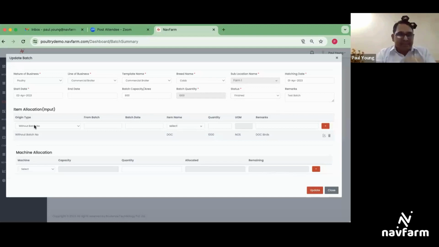Then you come to the next part. This is whenever you bring something new. There are two options here: one with batch, one without batch. Whenever you bring a new item, it will be without batch number. So you just select without batch number.